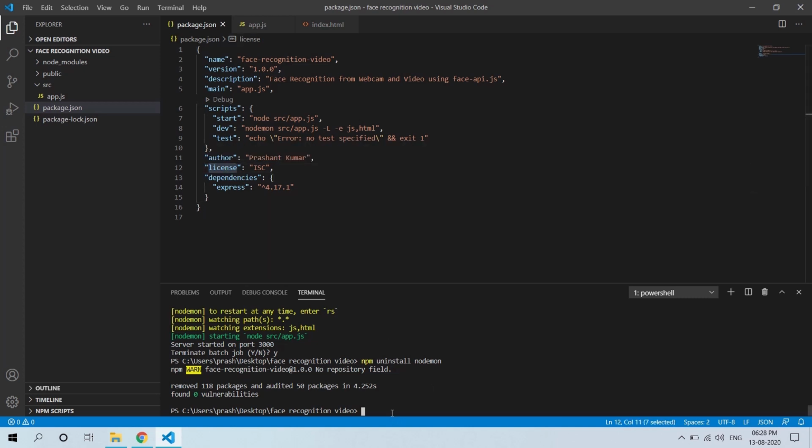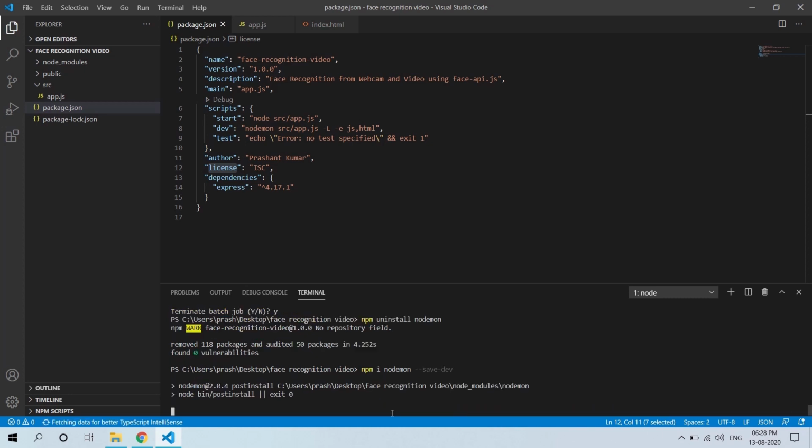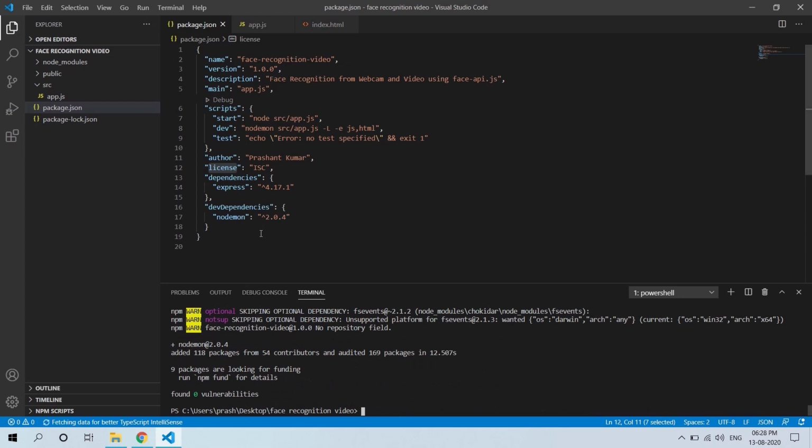And after that what I need to do is install it as a dev dependency. So for that I'm going to write npm i nodemon --save-dev. So it's going to install nodemon as a dev dependency. So let's see. Yeah, as you can see now, it has installed nodemon as a dev dependency.